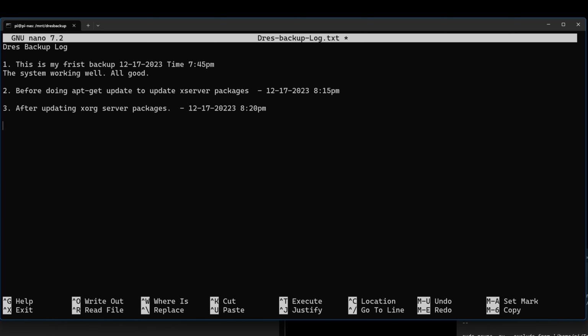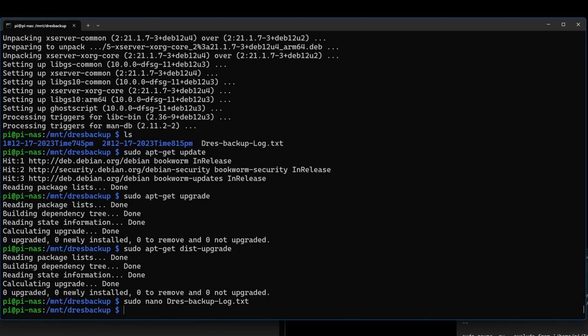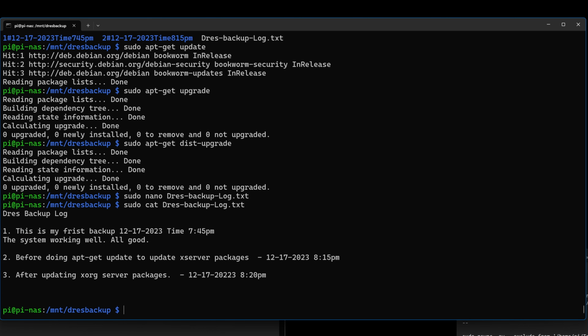Okay, I'm going to do exit. Keep in mind I put 8:20. Exit, save, enter. Awesome. And then once again, let's do a cat to see if I put in that log correctly. I sure did. And then let's go ahead and do one more incremental backup.